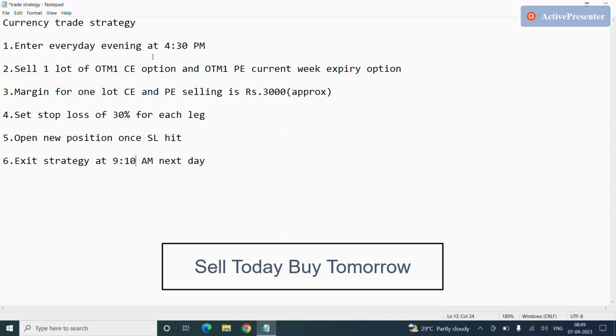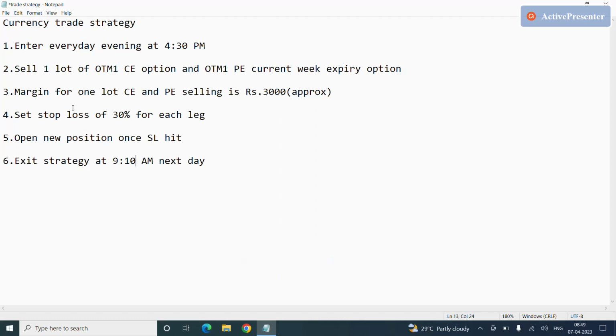Today we are gonna get into the strategy of sell today and buy tomorrow type of strategy. For that, we are entering every day in the evening at 4:30 p.m. and exiting next day at 9 a.m. For this strategy, we have to sell one lot of OTM CE option and one lot of OTM PE option in the current week expiry option.